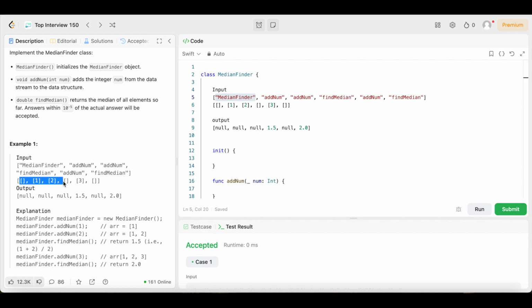Each one of these elements in this array corresponds to each one of these strings in this array. So this corresponds to the initialization. Then this corresponds to addNum, meaning we add the number 1 to the data structure. Then this corresponds to the second addNum, meaning we add the number 2 to the data structure. Then we call findMedian, which means we're going to find the median of those two, 1 and 2. Then this corresponds to the third addNum, meaning we're adding 3 to the data structure, and this corresponds to the last findMedian, which is going to find the median of all of the elements in the data structure thus far. And this is the output as well. Each one of these corresponds with each one of these as well.